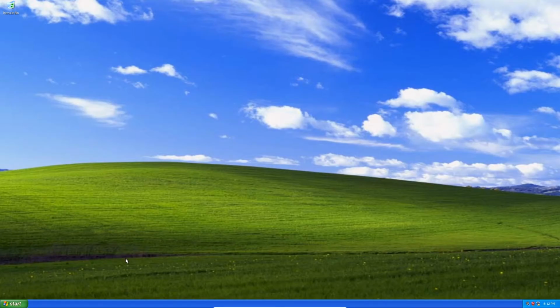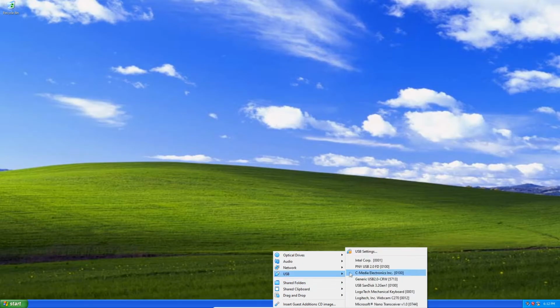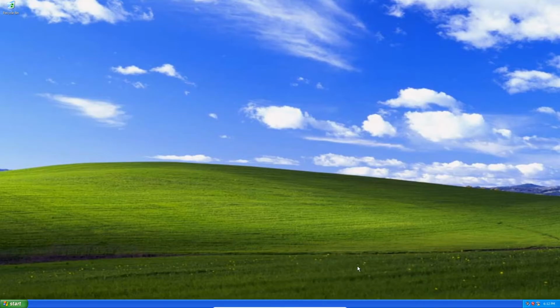So once you've booted up Windows XP, you're going to go down to Devices, USB, and you're going to click on the brand of your flash drive. It's not going to give you the name, it's going to give you the brand. In my case, it's PNY. And what it's going to do is connect itself to the VM.